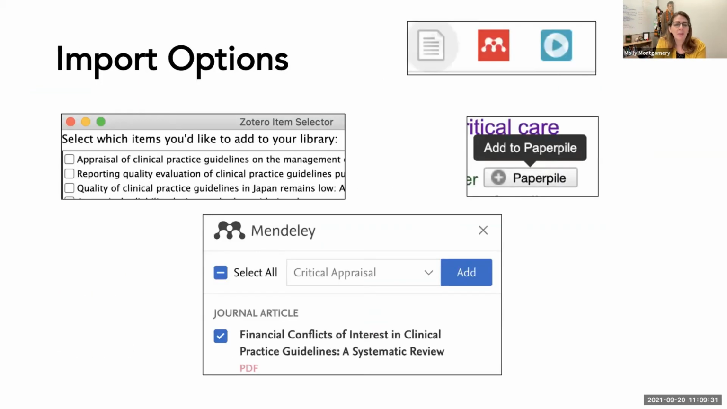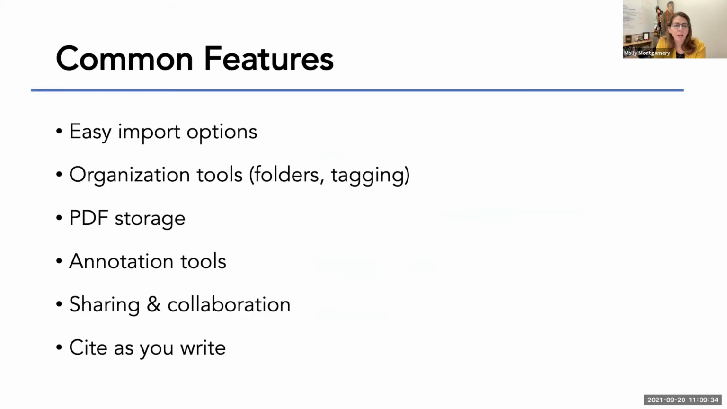Okay, so some of the common features, sorry, I am going all over the place with this.